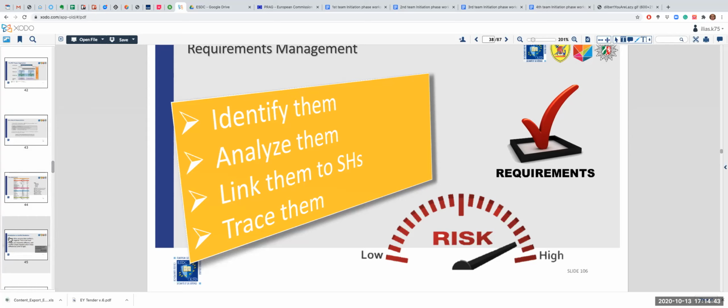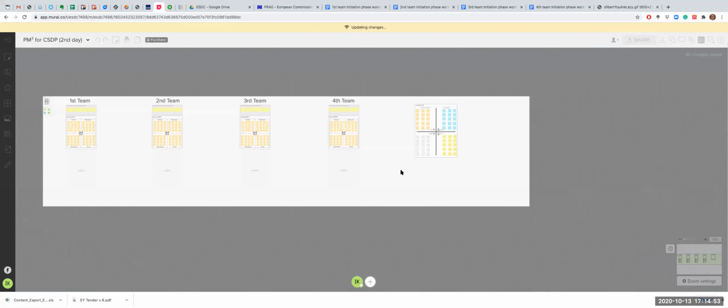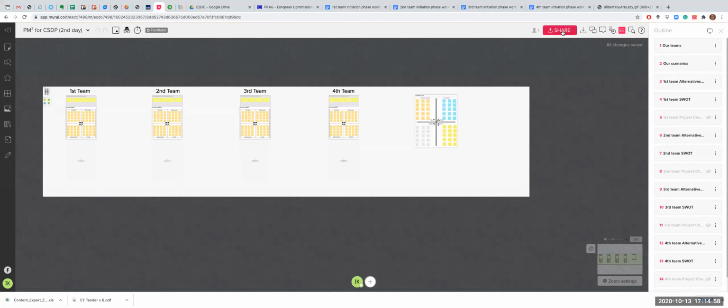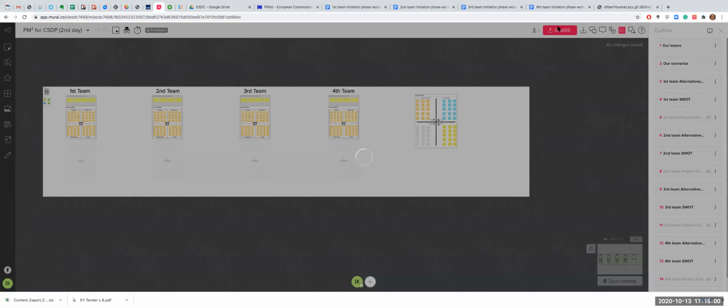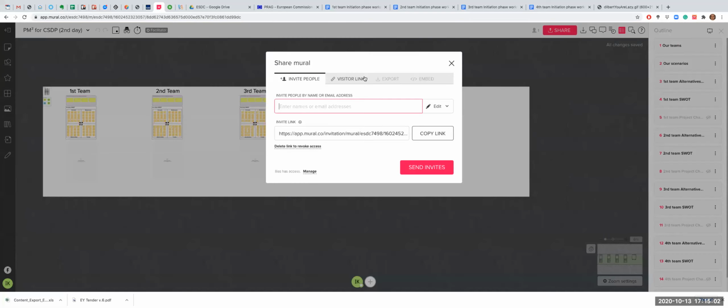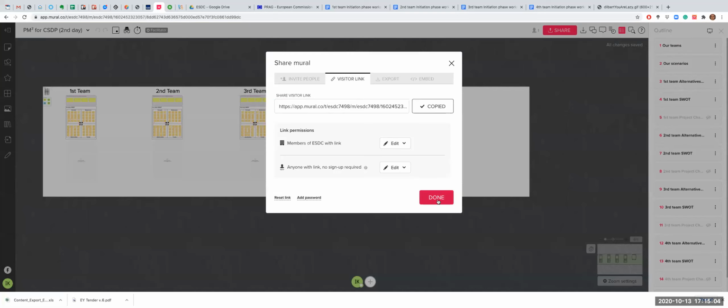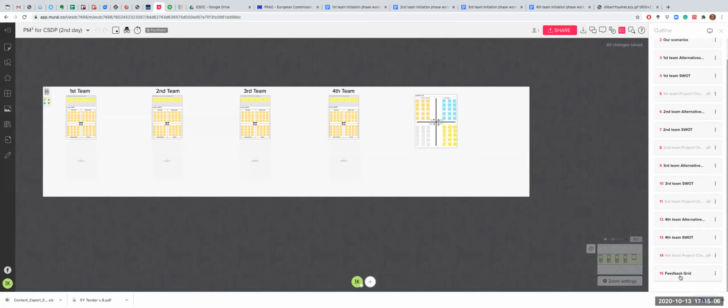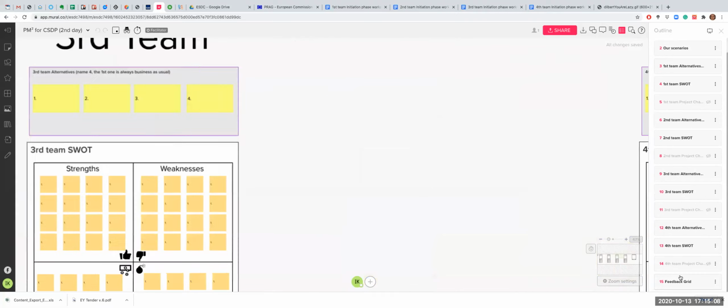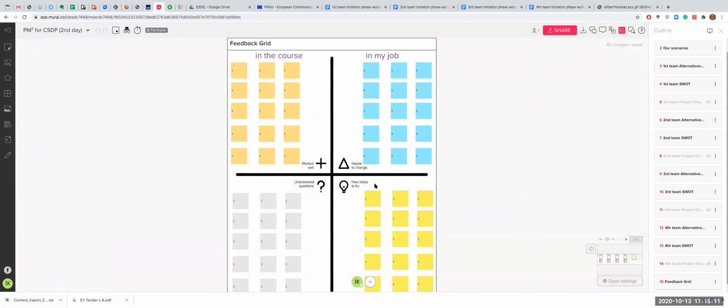So you see, I'm a chameleon. I adapt to reality. Let me share the link to you. You can still see my screen, right? Okay, guys. So, updating changes. Sure. You will scroll down and you will go to the feedback grid. Once you go to the feedback grid, forget about anything else.